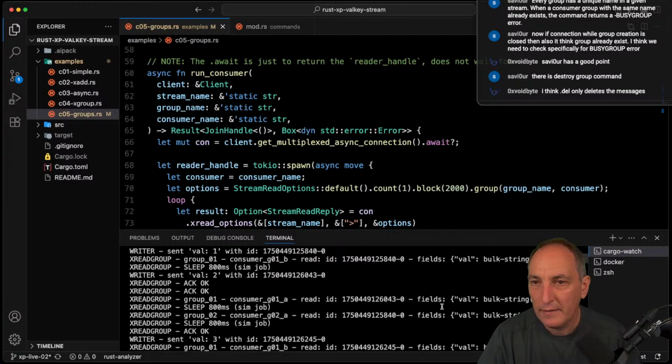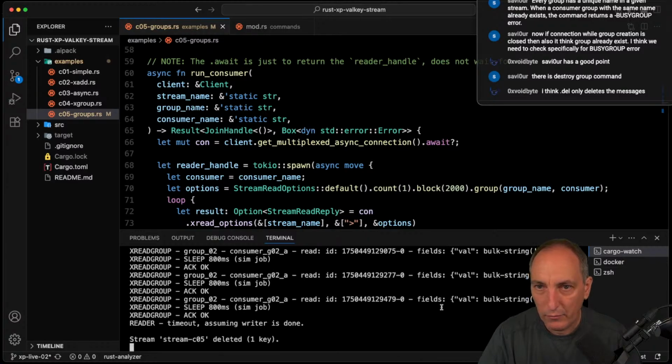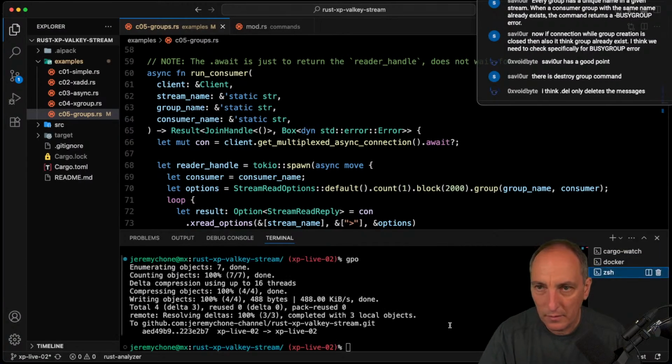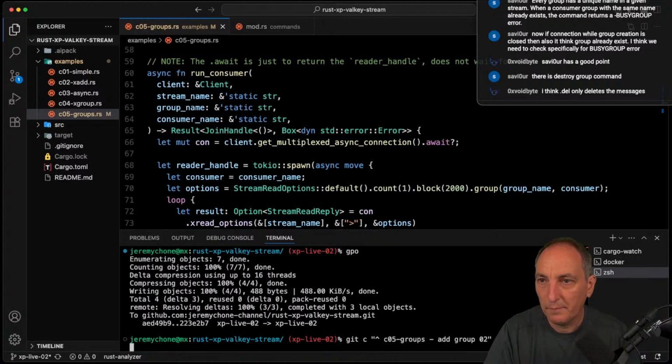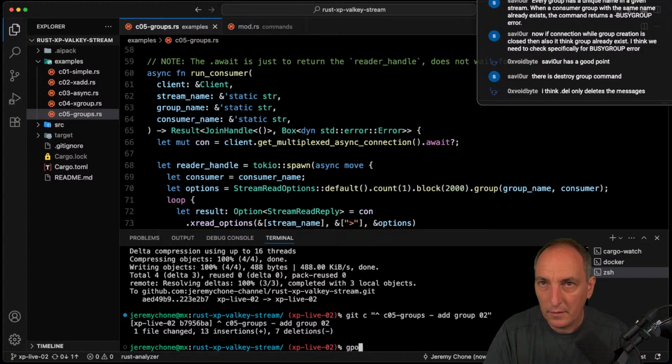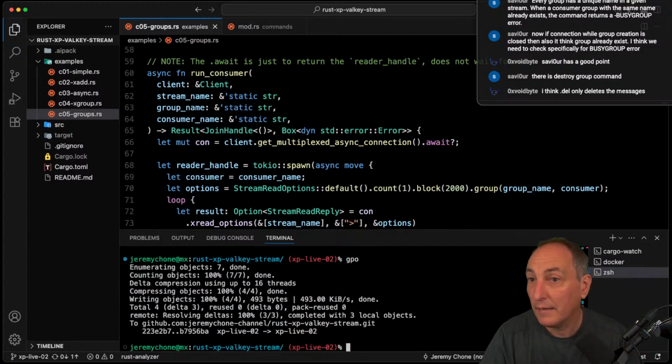Yeah. Now, that is where we're probably going to stop today. Now, there's another thing that I was thinking. So I'm going to have GC. I'm going to put that, yeah, or it's an enhancement in a way. C05 groups, add group 02. Yeah. Git push, then you have it on your side.